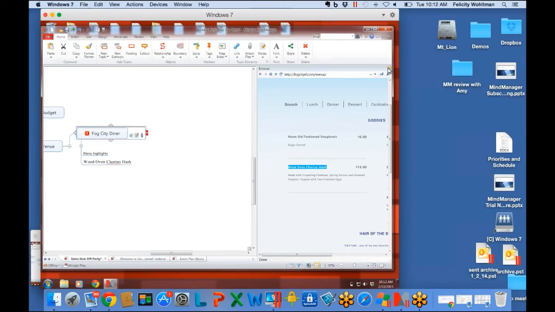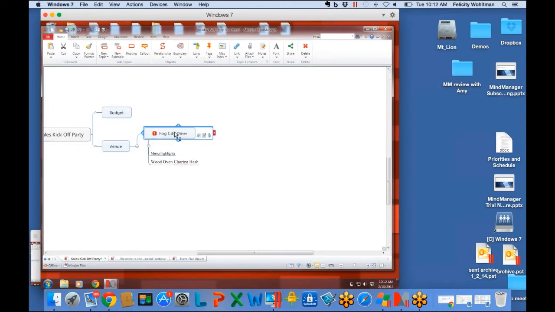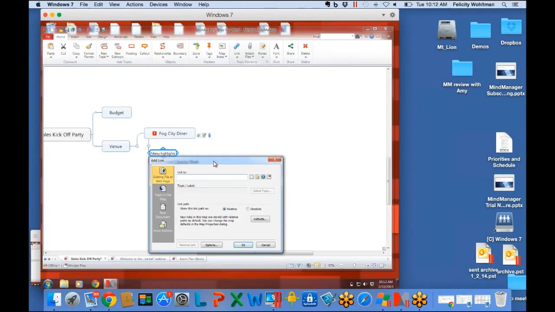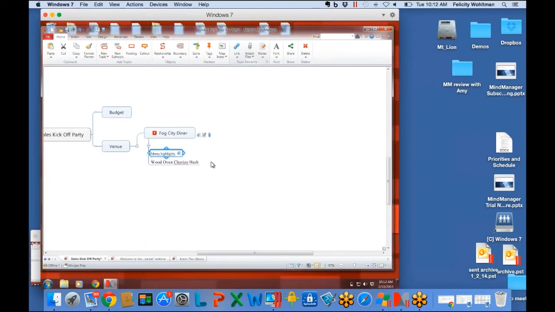Now let me show you how I added that link. The way to add links is you highlight the topic that you want to add a link to. So here, I'll do menu highlights. You go up in the home menu to link, click on add link, and then just enter the URL, and then there's your link, and you can view it anytime.